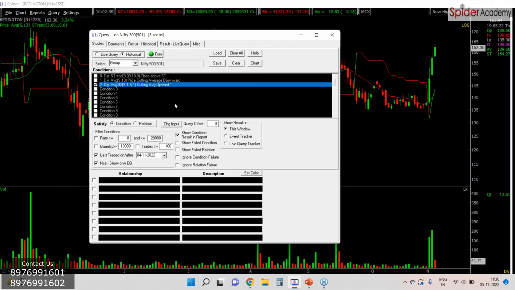If you want to change the input, you have to make sure that all the conditions you have selected are of the same time frame. It can't be one intraday and one daily. It should always be of the same time period.